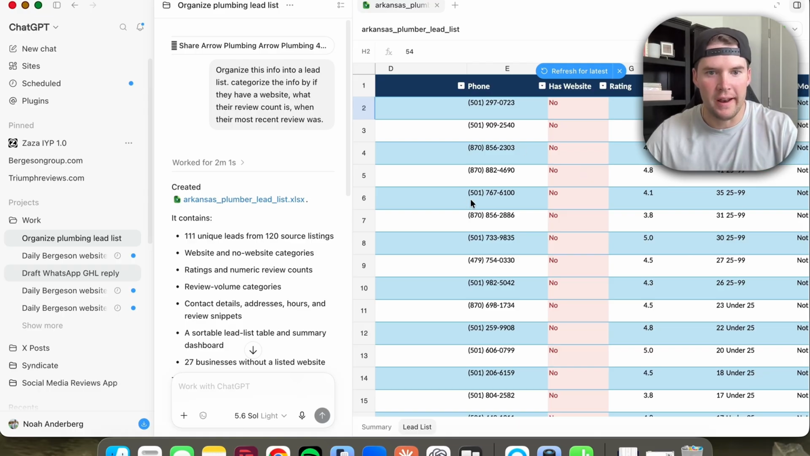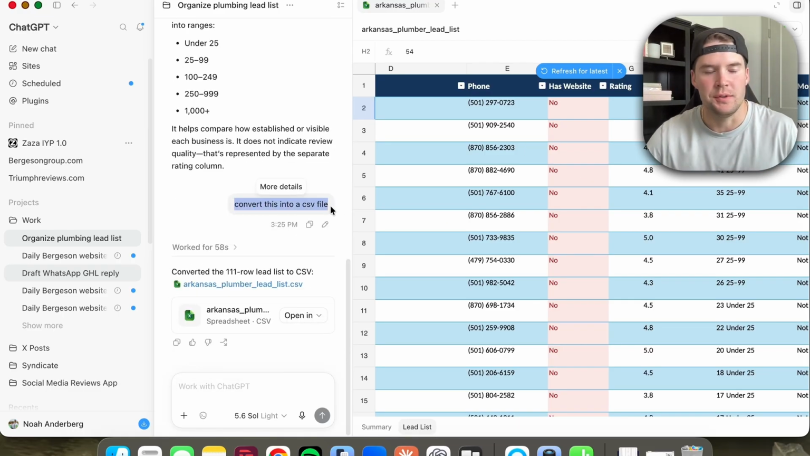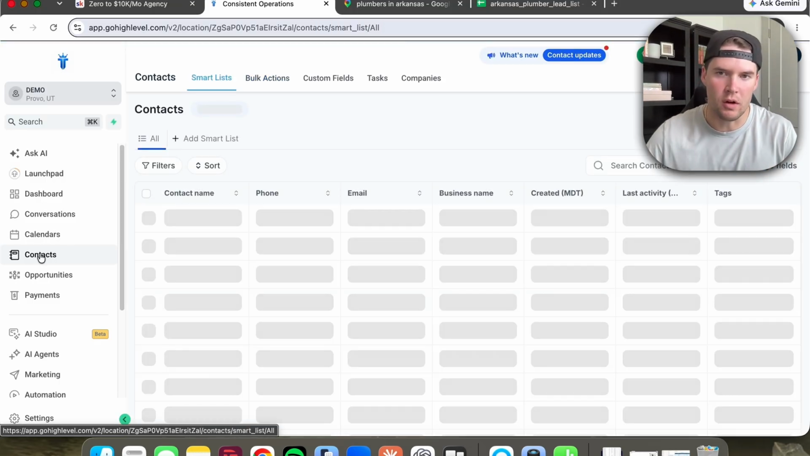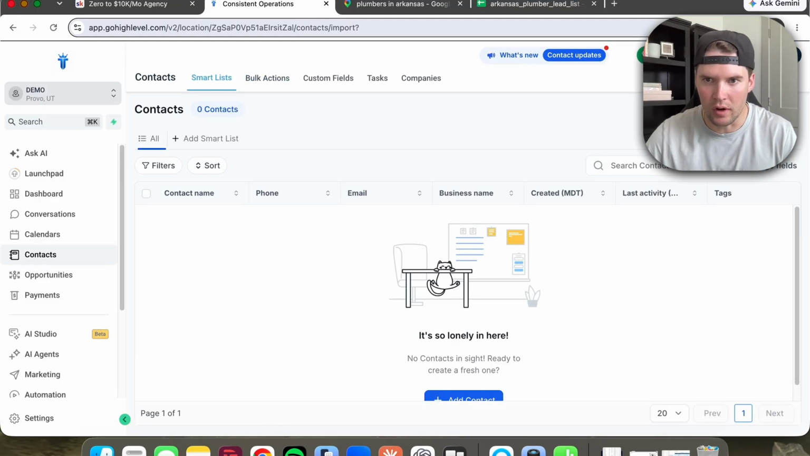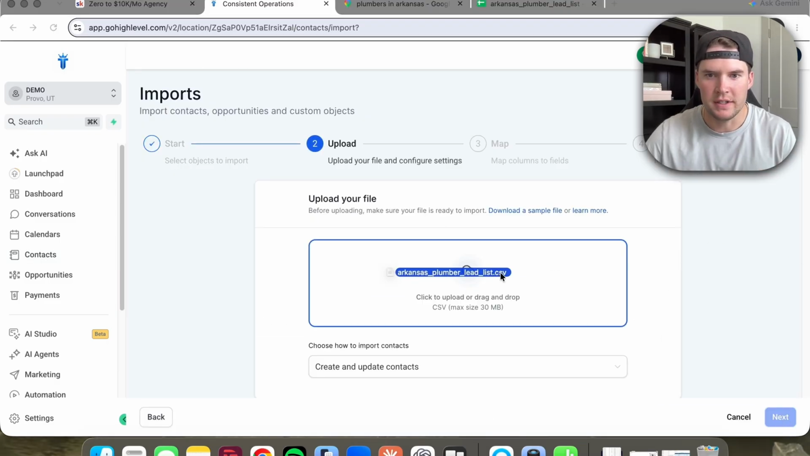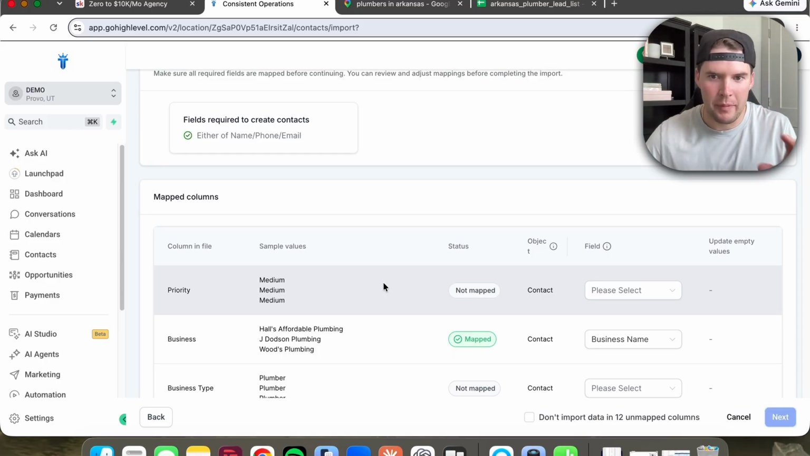But what I'm going to go ahead and do is turn this into a CSV file. As you can see, you just type in convert this into a CSV file. You're going to go ahead and download this. Once you have that downloaded, come back over to GoHighLevel, click on contacts, click on import, and start CSV import. Click next, and then I'm going to drag over the CSV file, just create contacts, hit next, and then I'm going to map out these columns.